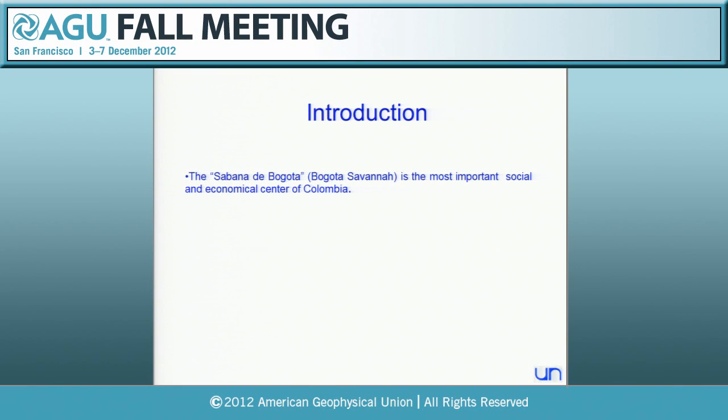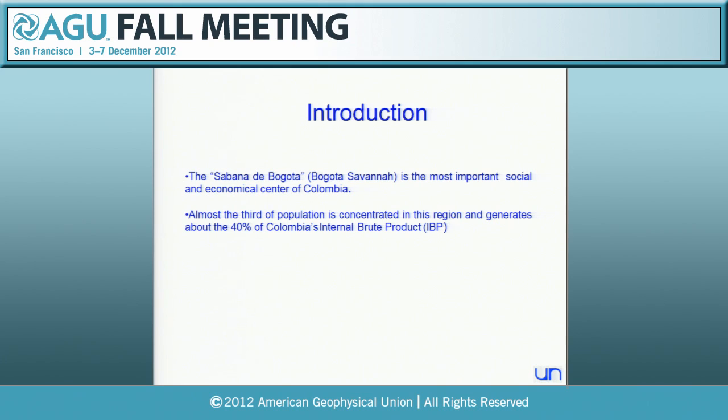First, I want to show you some things about our city. The Sabana de Bogotá is the most important social and economic center of Colombia. Almost a third of the population is there, and 40% of the gross domestic product. So, as you can see, this is a very vulnerable situation, and any seismic event with a relatively high magnitude can cause a lot of damage. We have been recording seismic events since 1743, mostly only descriptively, but in the last 20 years we are acquiring a lot of information.